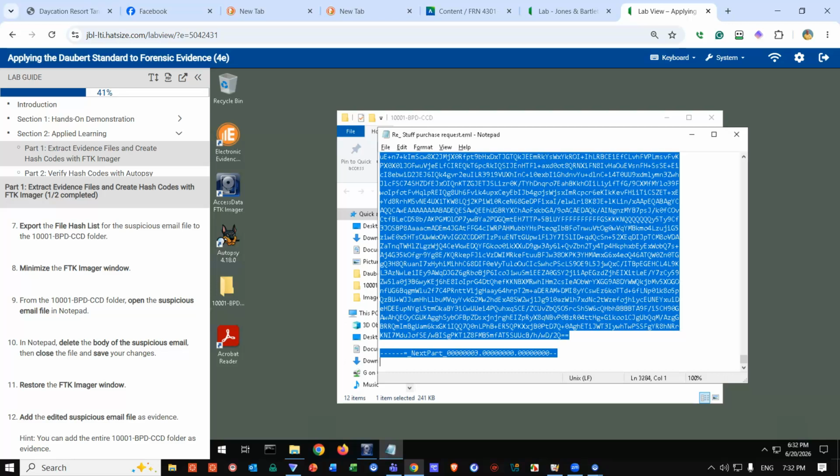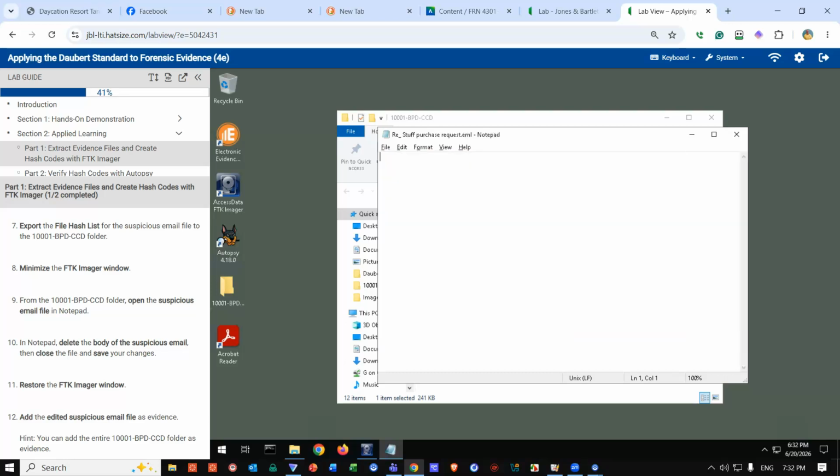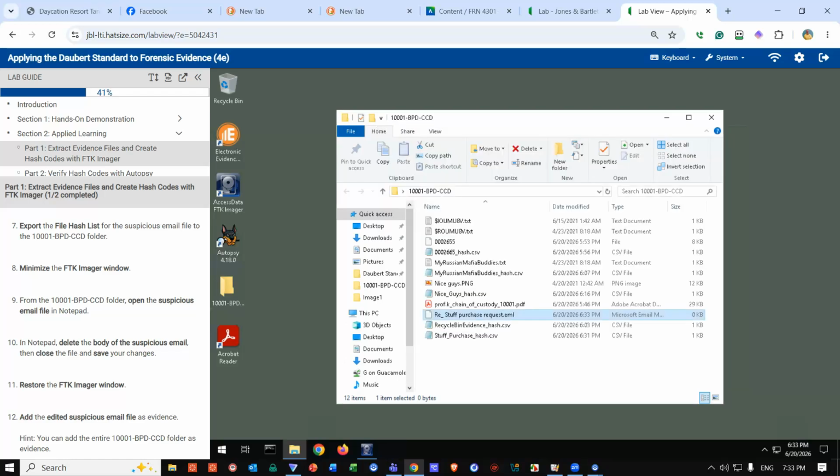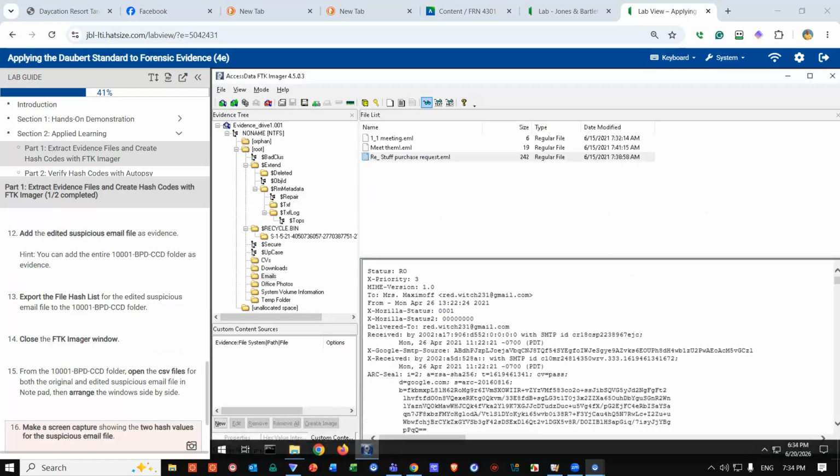Now hit your delete key, and now you can save it. Go to File and scroll on down till you come to Save. And now you can close out the file. It says to restore the FTK Imager. It says, step number 12, add the edited suspicious email file as evidence.